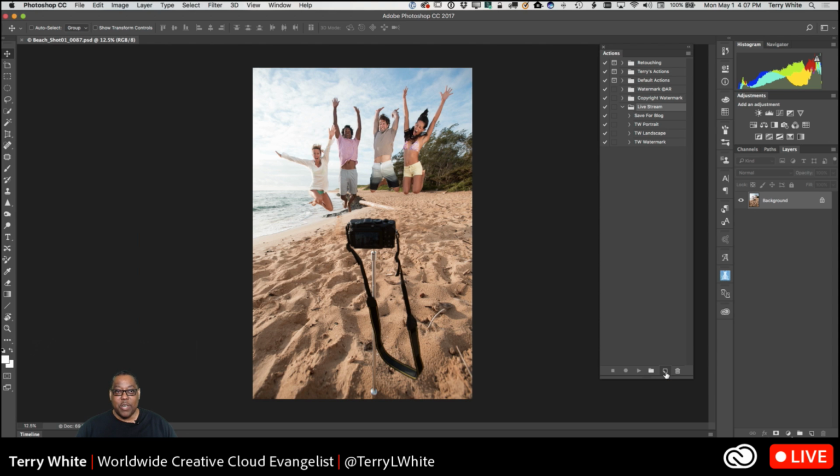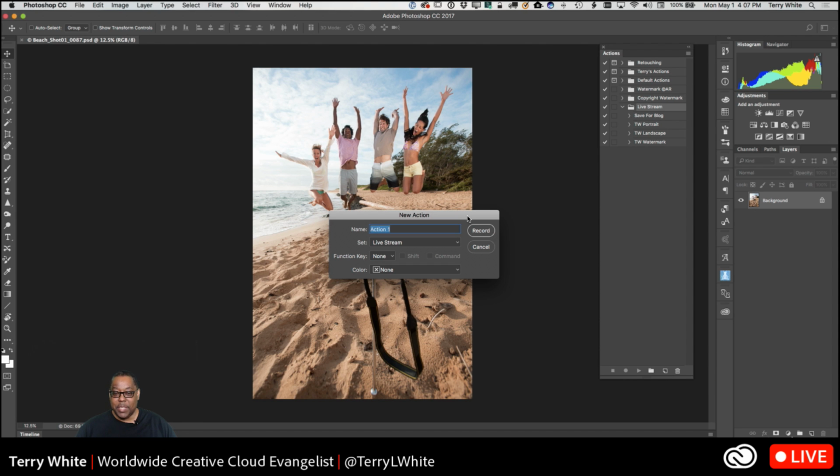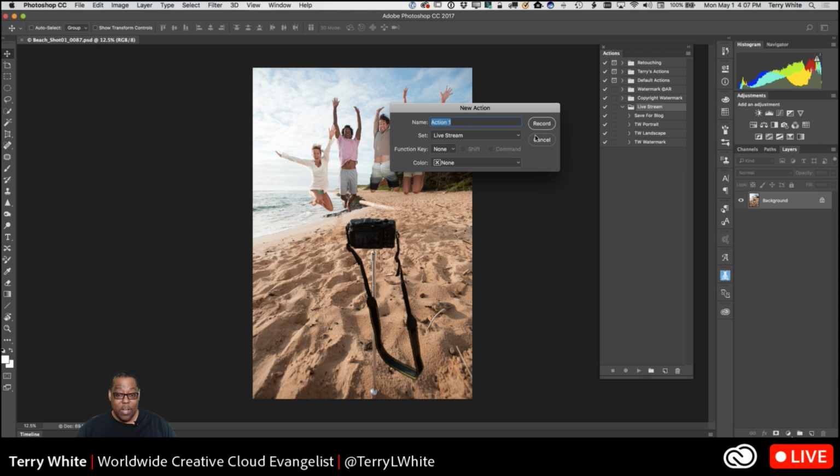So when I click Create New Action, it's going to bring up this dialog. It's going to ask me, what do I want to call the action? I'm going to call it TW Stamp Lower Left. So that's where it's going to put it. Where do I want to put it? I want to put it in that same live stream folder.